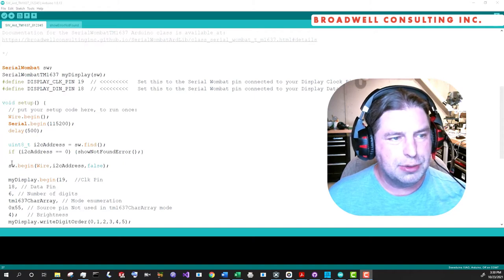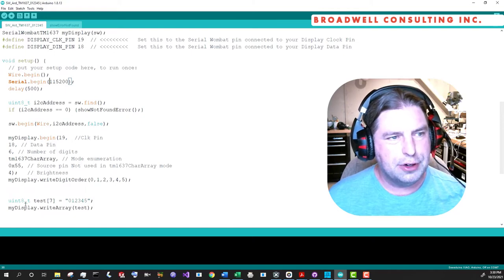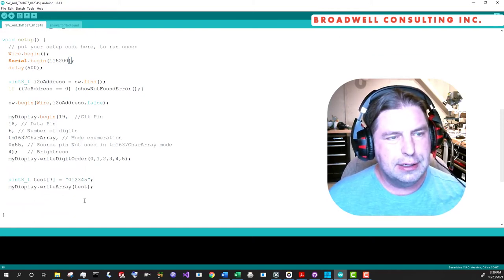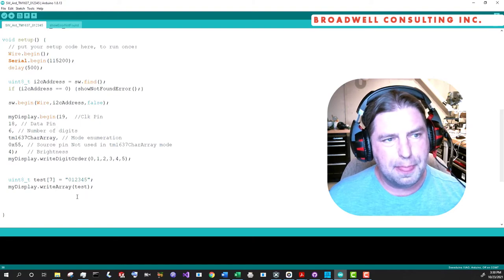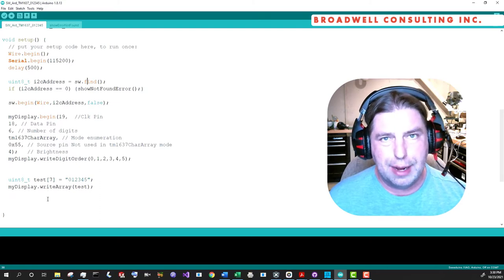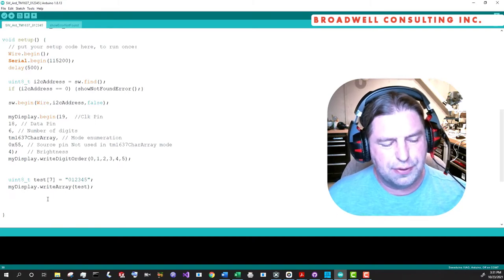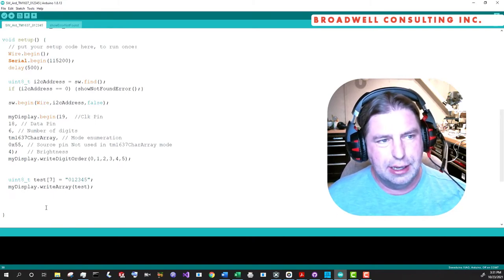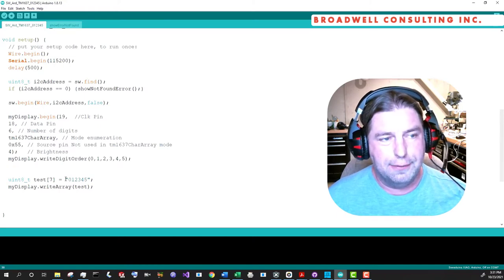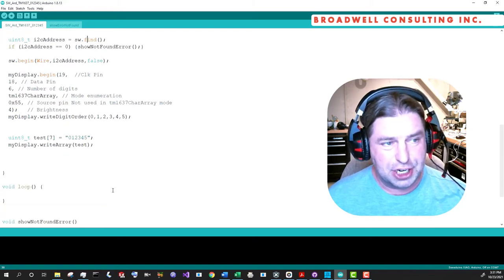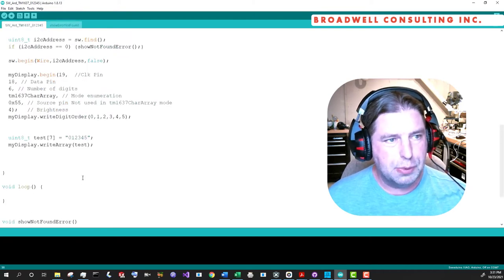Let's initialize the I2C. Let's initialize the serial. And let's wait 500 milliseconds, make sure those are okay. Then this is a relatively new method for the Serial Wombat class, find. It will look for the first Serial Wombat chip that it finds and return the I2C address. That's useful for these kinds of easy demos because then it doesn't really matter for these examples how you have it configured. If it doesn't find one, it'll show an error and give you some suggestions. That's on another tab. We won't go into that now.